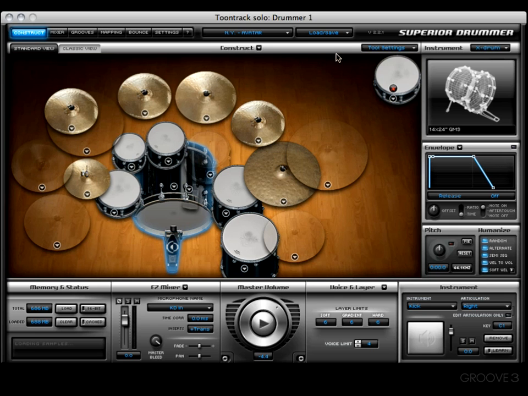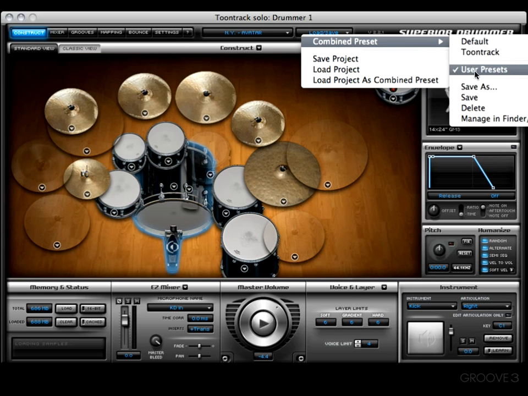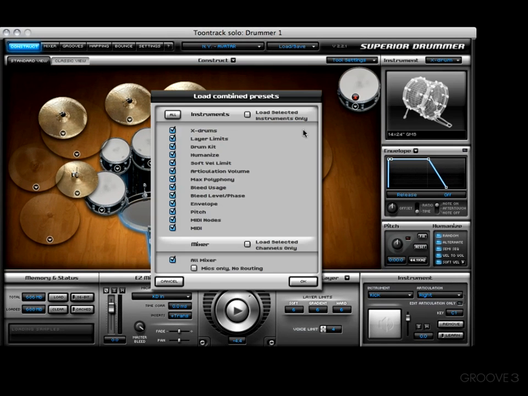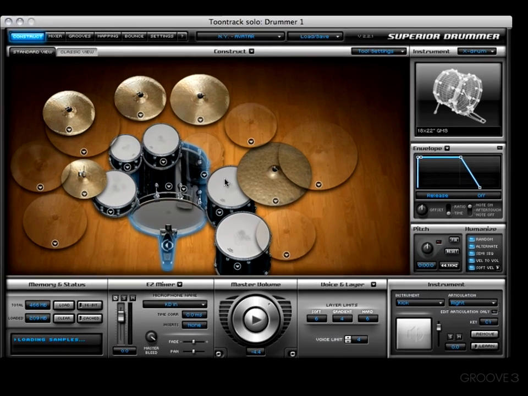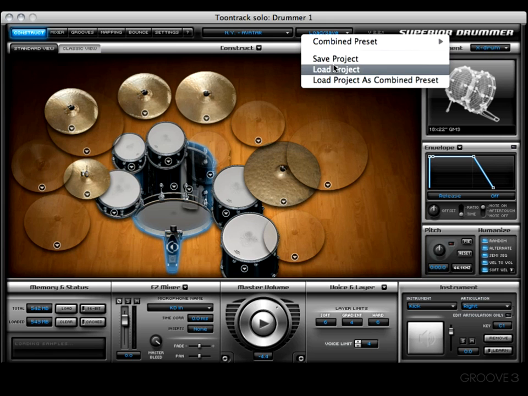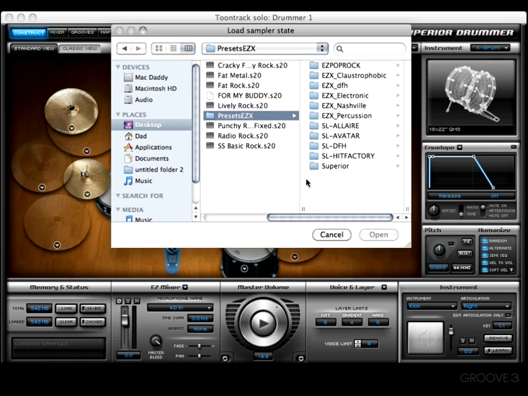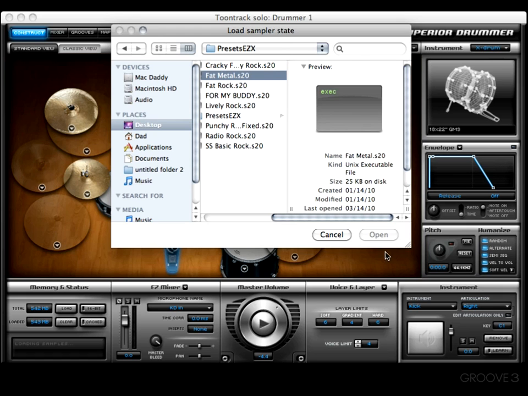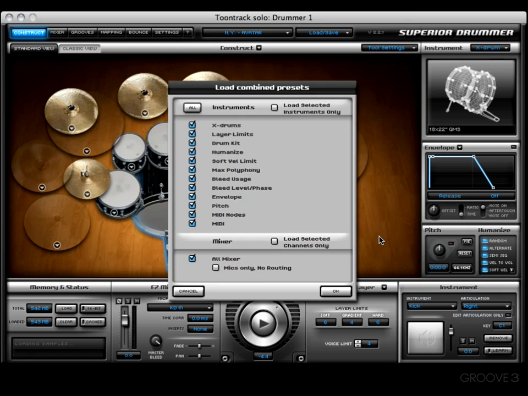Well, not quite. Let me show you something. Let's go ahead and get back into my user preset. Just name it already. Set everything up just like I had it originally. But let's try something else real quick. Instead of loading it as a project, let's load the project as a combined preset and watch what happens. We're going to be greeted with the same window, okay, except it says load sampler state. And now let me go ahead and just click on that one right there, Fat Metal, and hit open.